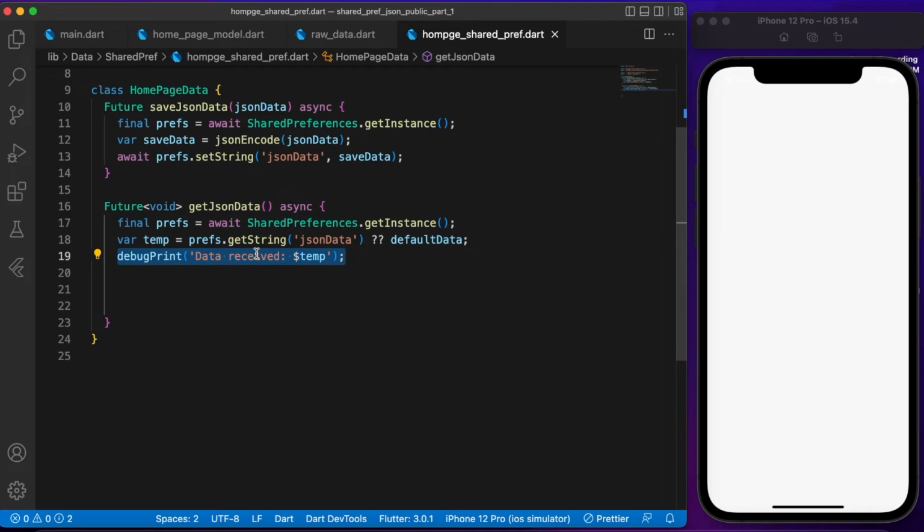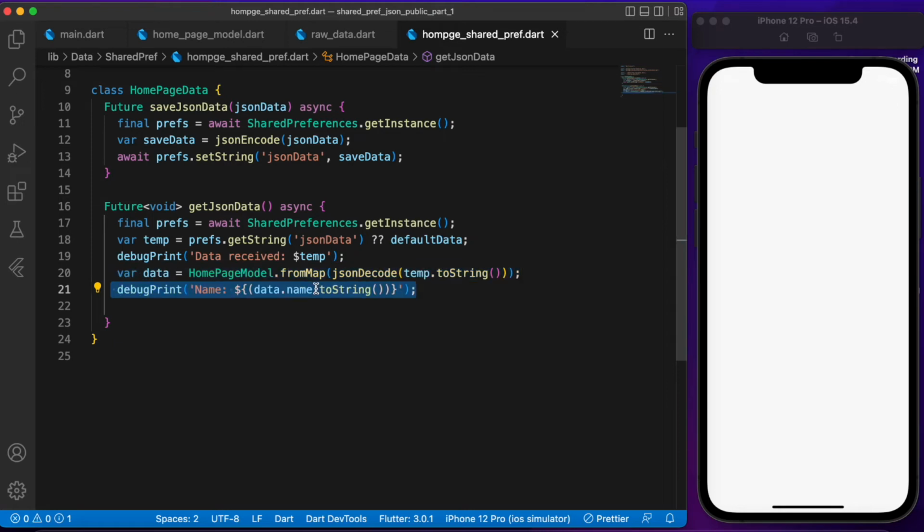Okay, and after it is done we can make use of the JSON decode method and pass in the temp variable. So temp is going to be an object, and we'll be making use of the JSON decode method and pass in the temp over here, and respectively the particular decoded value is then mapped over to the homepage model class. And in order to access the individual data, you can make use of the dot operator. Since the homepage model class data is going to be stored in this data variable, you can make use of the data.name and data.age to access the individual values.